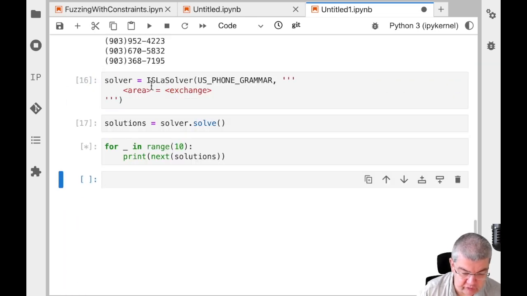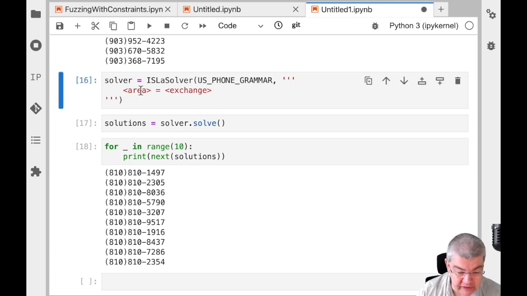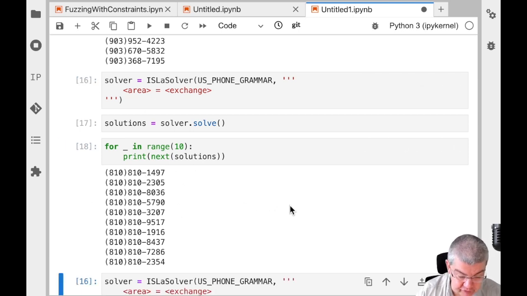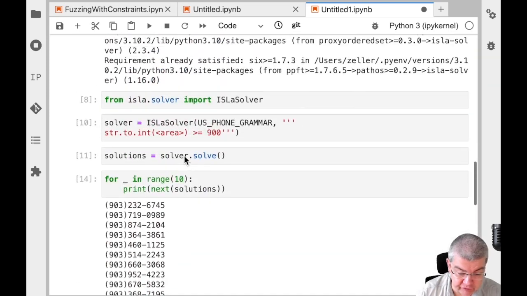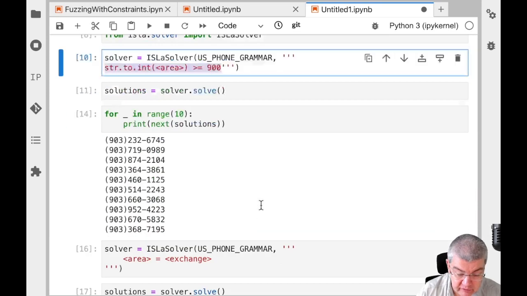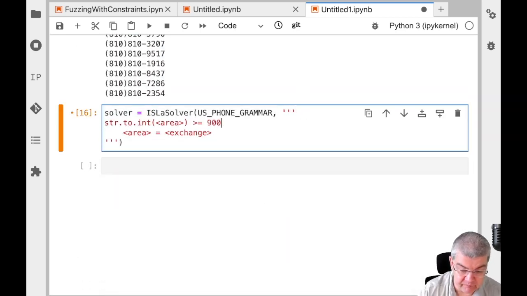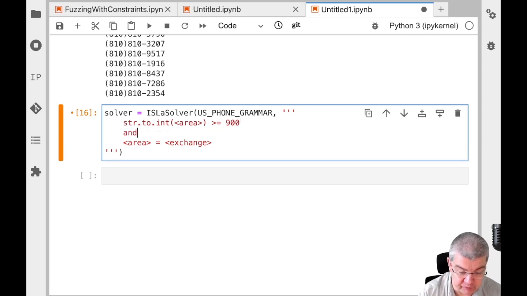And now let's copy this thing and put it down here. We again produce solutions, and we have ISLa produce all these solutions. And now you see that the area code and the exchange code actually are always the same. And you can even go and combine these two constraints. Just for the fun of it, what do we have? So we want the area code to be greater or equal than 900, and we also want both of them to be equal.